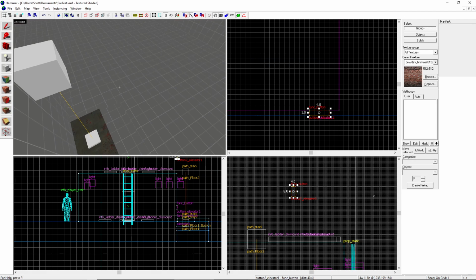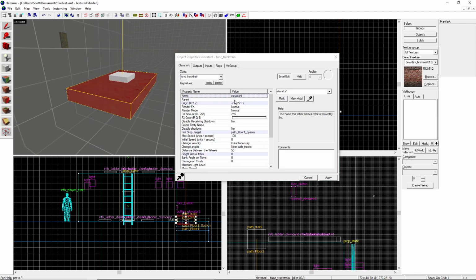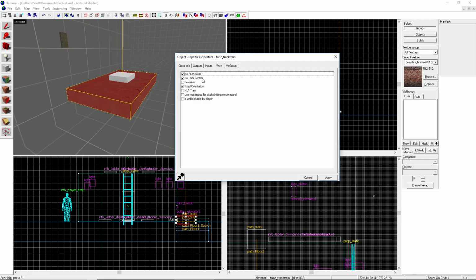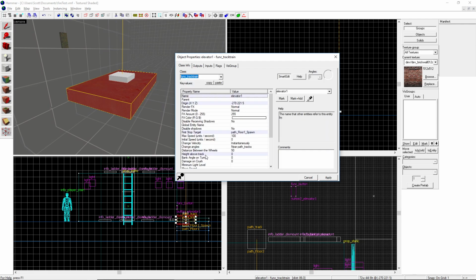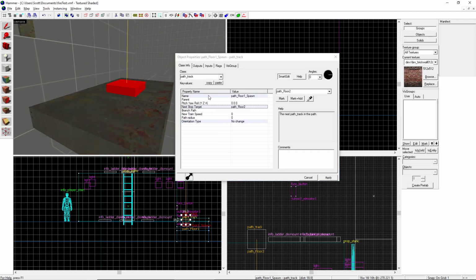Okay, so let's look at all the pieces before we test it. Alright, so I've got my func track train under flags, no pitch, no user control, fixed orientation. Height above track, 0, name, elevator 1. First stop target is going to be your path track that we named floor 1 spawn. Okay, this is the thing that most commonly students will forget. First stop target. I've got 3 path tracks. The first one is named path floor 1 spawn. The next stop target is floor 2. Orientation, no change.